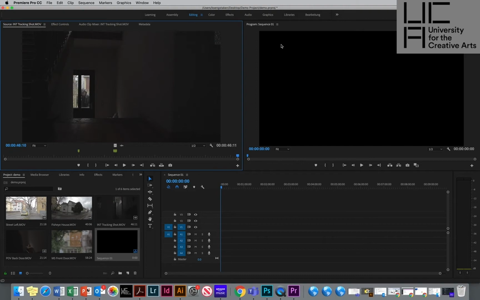But the instant I've got a sequence, I've got a window over here. The reason you didn't see anything over here before, it's just gray, is because there's no sequence. This window is inherently tied to that. You need to have a sequence to see something in your sequence program monitor here. If you're wondering why you're not seeing your video, it's because we haven't brought it into the sequence yet. So that's why it's still empty.